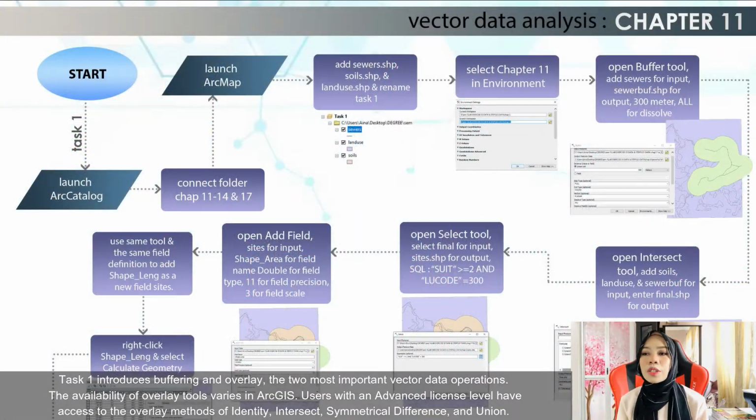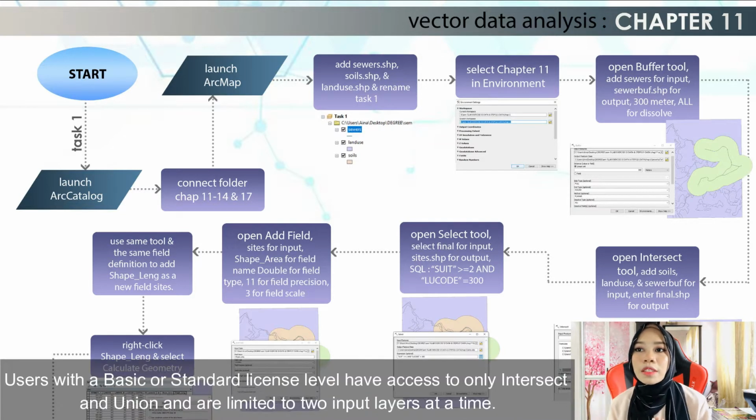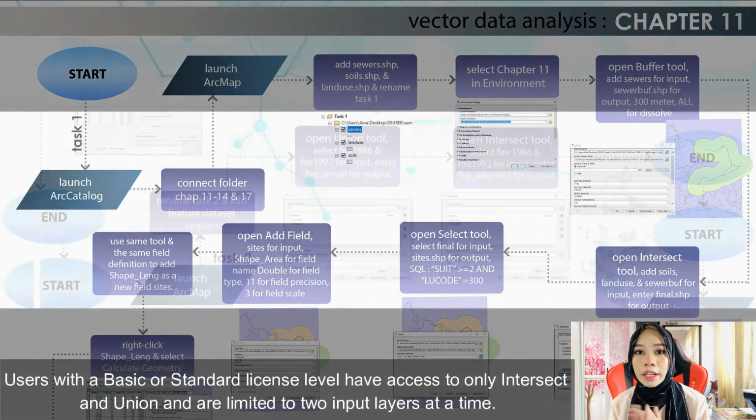In Task 1, we introduce buffering and overlay, the two most important vector data operations. The availability of overlay tools varies in ArcGIS. Users with the advanced license level have access to the overlay methods of identity, intersect, symmetrical difference and union. Users with the standard level have access to only intersect and union. They are limited to two input layers at a time.